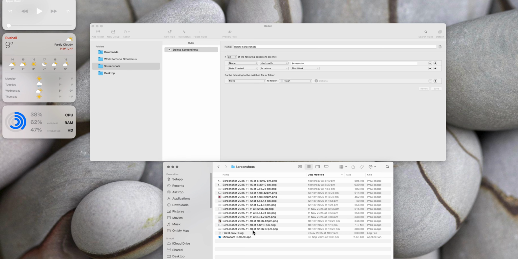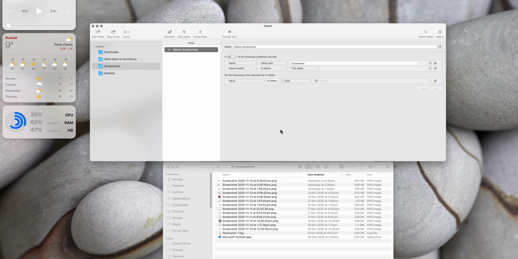So you can do different names, different name conventions. So although we've said starts with, we could do does not contain, does not start with, ends with, matches, does not match. There's lots of variables in there, but it's just Hazel's a really good tool.